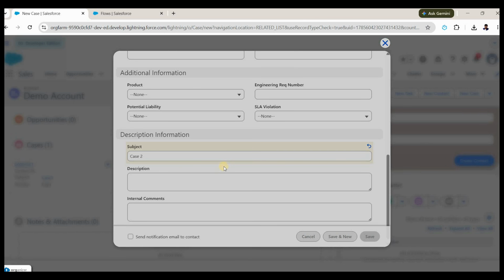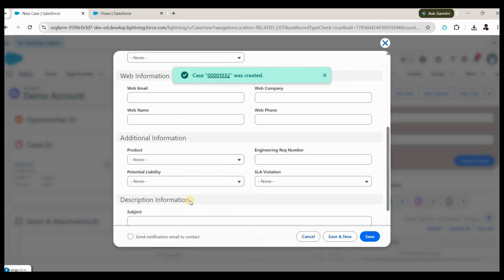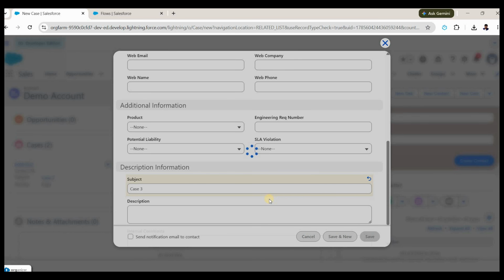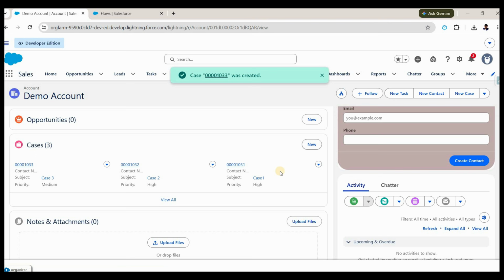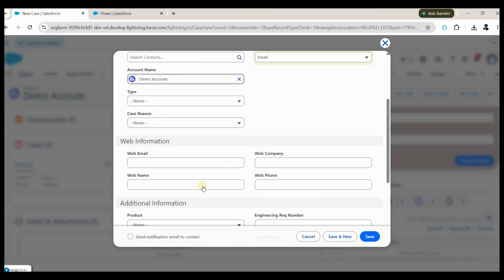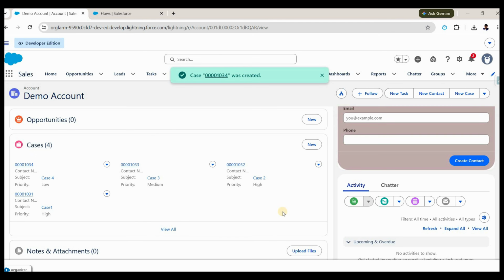Okay, and let's create another case with medium, it's already fine, and let's scroll down, case 3. So far we have created 3 cases, 2 high, 1 medium. Let's create one more case with low priority, and case origin email, case 4. All of them are currently active, none of them are closed, right?